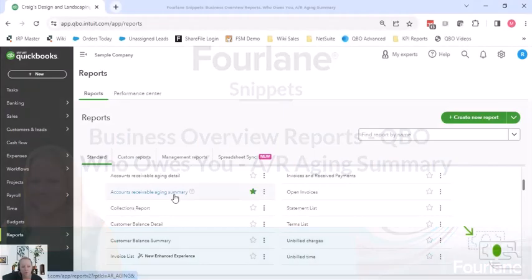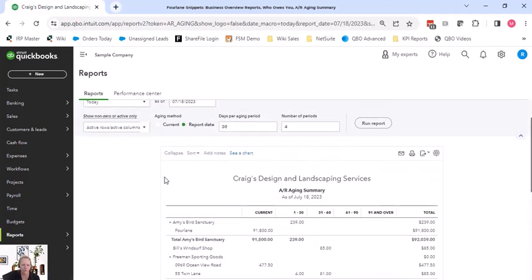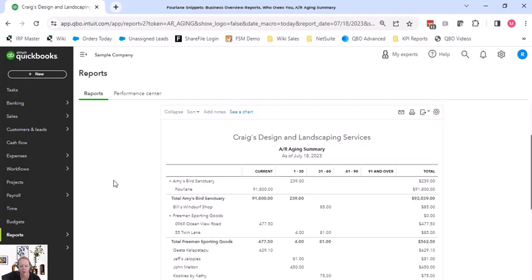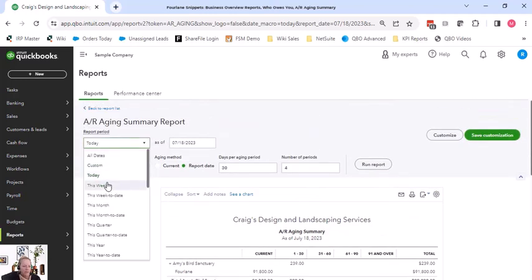Let's go on over to accounts receivable aging summary. All right, so again, I like to start with the summary reports. That is the area where I get to look at things and then make a decision if I want to drill down. Okay, so report period, you can do as of today or this month, this quarter, or you can just change the date.